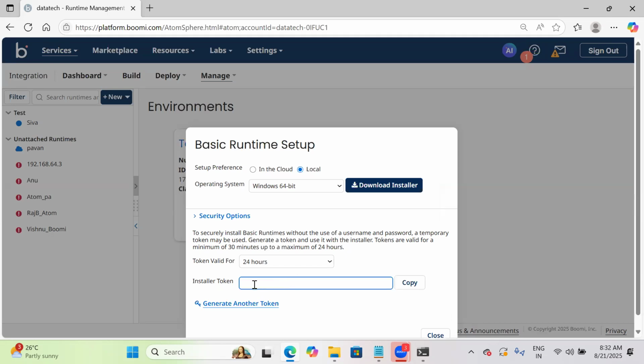I am going to select generate token. Now I have generated the token. Now for the first time, whenever you are entering into the project, you need to raise the request to your admin team by dropping a mail.